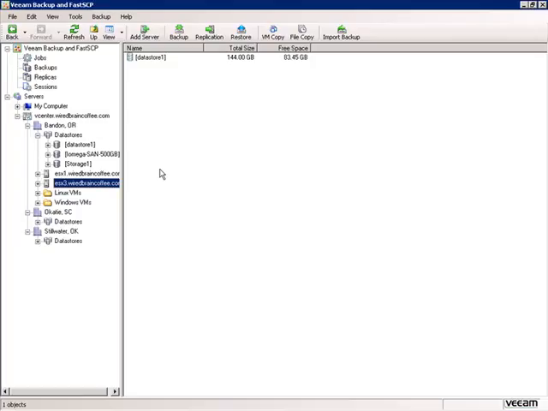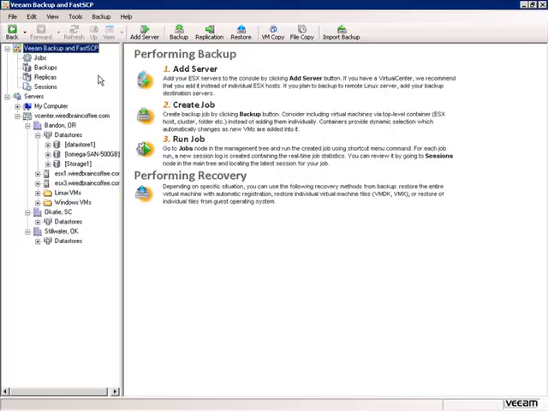So at this point, we've added the server that we needed to add, and it was a vCenter server because we're using vCenter to manage the virtual infrastructure. But if we didn't have vCenter, we could have added each of those ESX servers directly. Now, if we go back up to the Veeam Backup and FastSCP object here in the tree, the second choice here is to create a job.